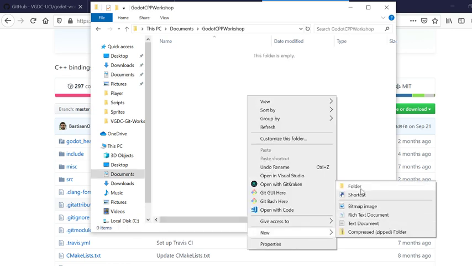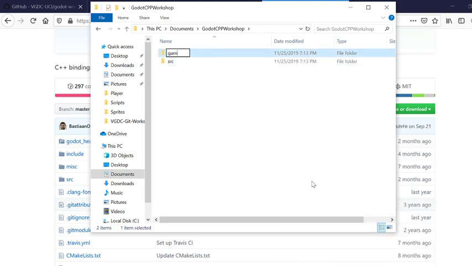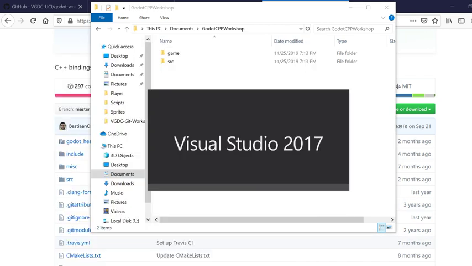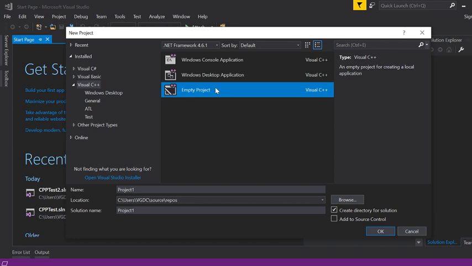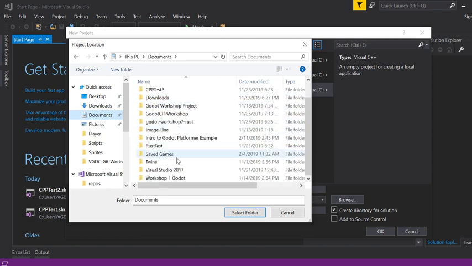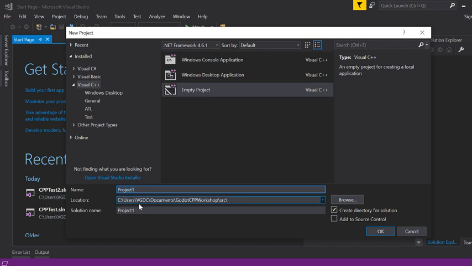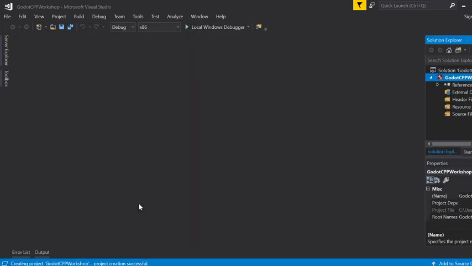So we're gonna open this, we're gonna make a source folder, and the other one can be whatever you want. I'm just gonna call it game. Now we're gonna open up Visual Studio, and we're gonna make a new project, empty project, in our source folder. You can call it whatever you want. So it's gonna make that.